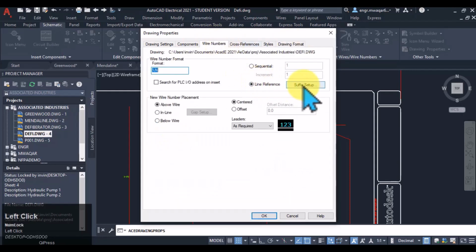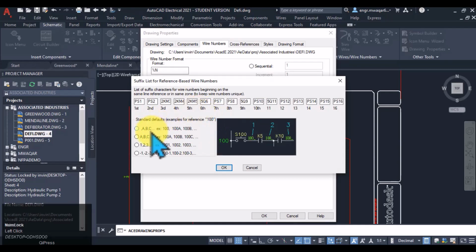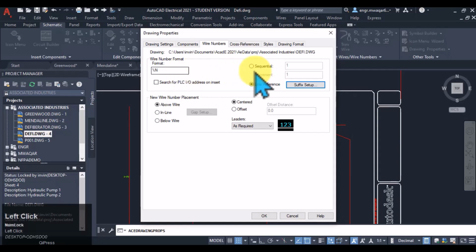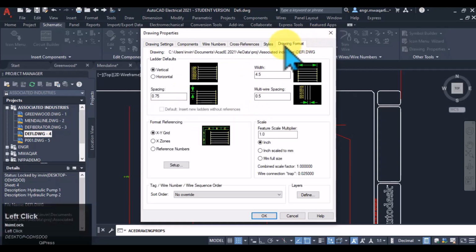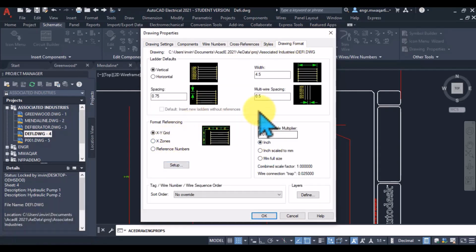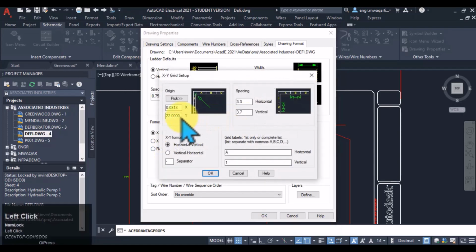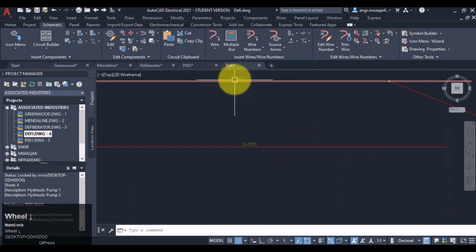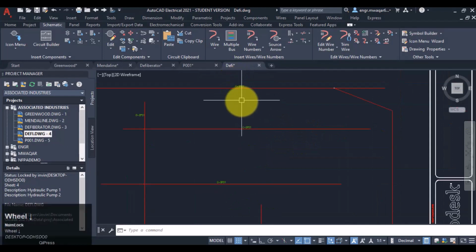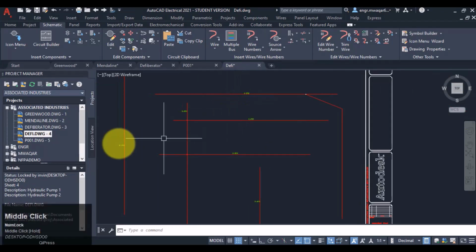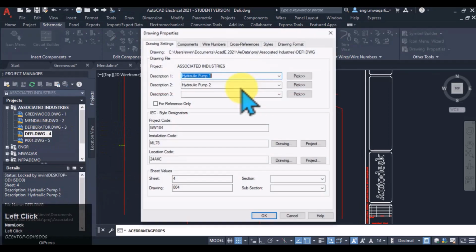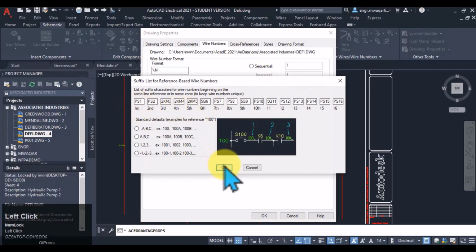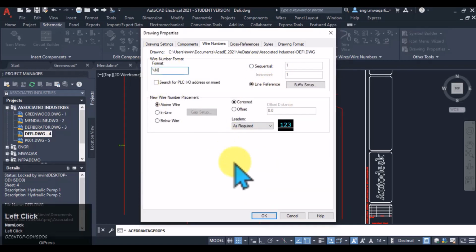Again look at the properties setting. 3.3, 3.7, line reference values are fine. Above line, XY grid, and PS.